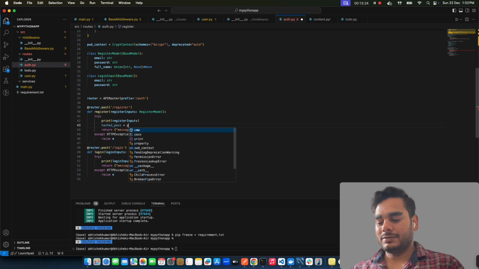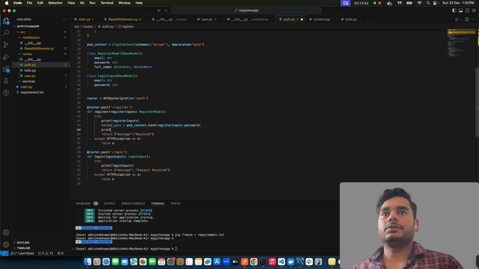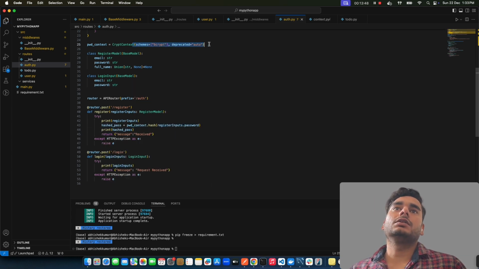Okay, so just do pwd_context.hash and put your password, register.password. So your password is going to be encoded. Now print hashed password. Because you see all the other things, schemes and all, have been included over here, so you don't need to pass anything extra apart from hashing your password. Okay, so the password has been hashed.